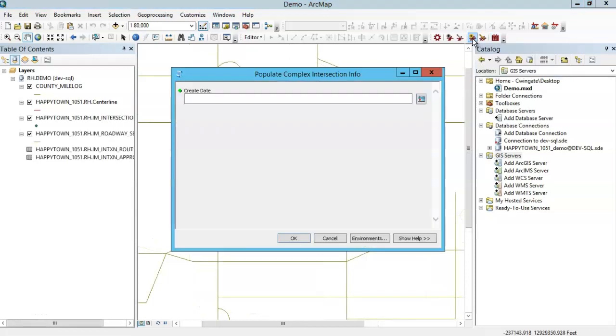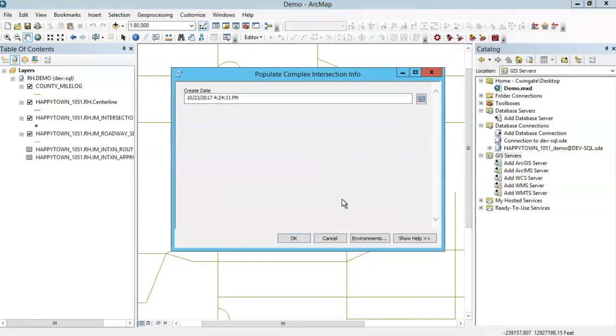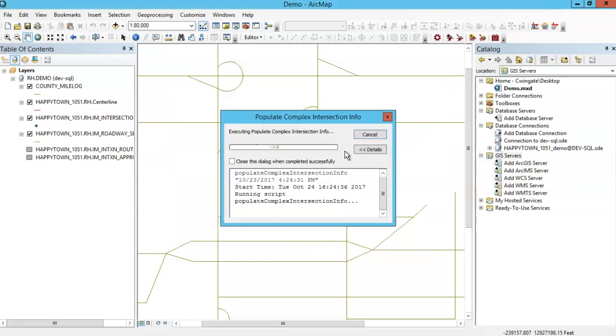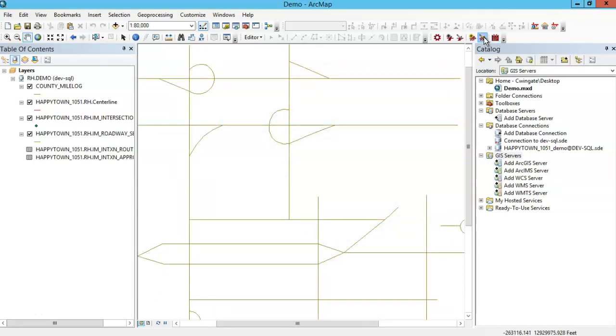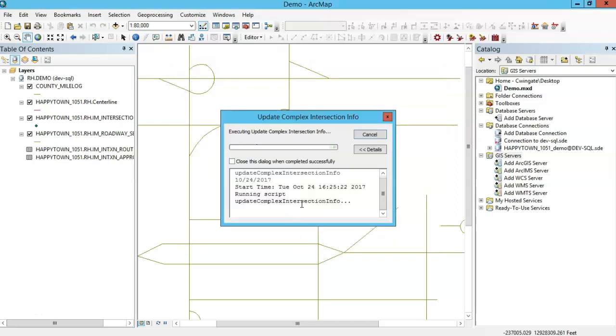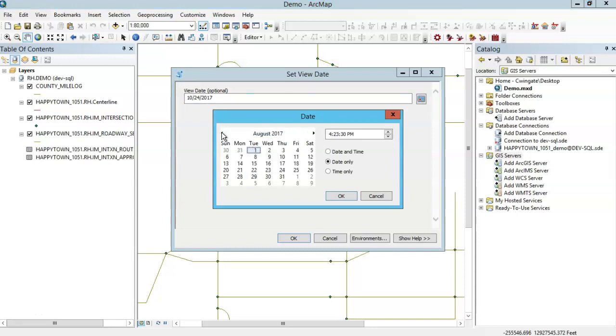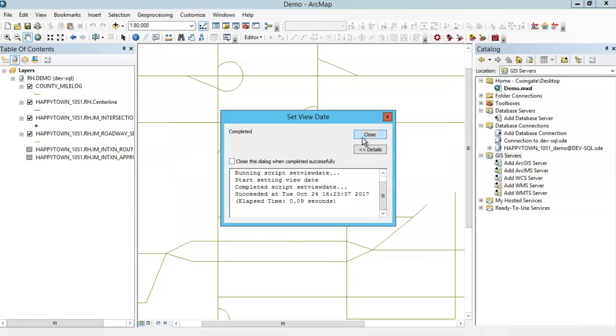Populate Complex Intersection Info is used to create the complex intersection tables based on your specified polygon file. If a complex intersection polygon has been altered, or a network alteration has occurred that impacts the location of a complex intersection data element, Update Complex Intersection Info can be used to easily update the complex intersection tables. Set View Date allows you to turn on the visibility of all data in Intersection Manager's tables and feature classes based on your selected date.